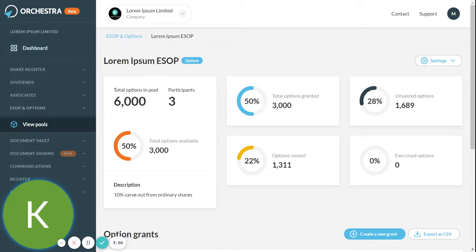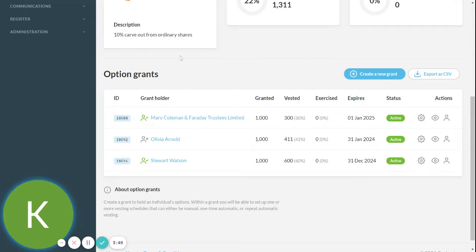You then get to take a look at where the options are sitting in terms of their life cycle, so whether they've been granted, vested or unvested, all the way through to being exercised. And then you can come down and take a look at the grant holders. So these are the employees themselves.